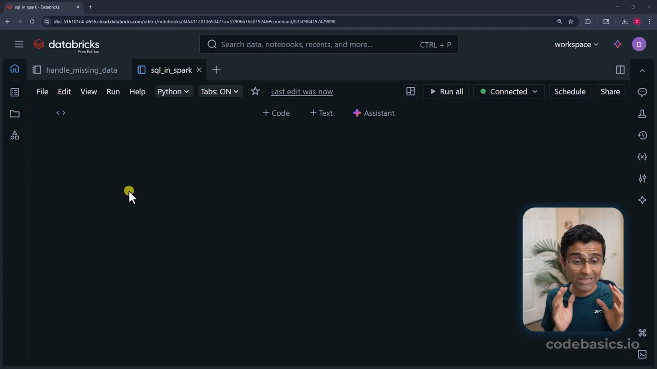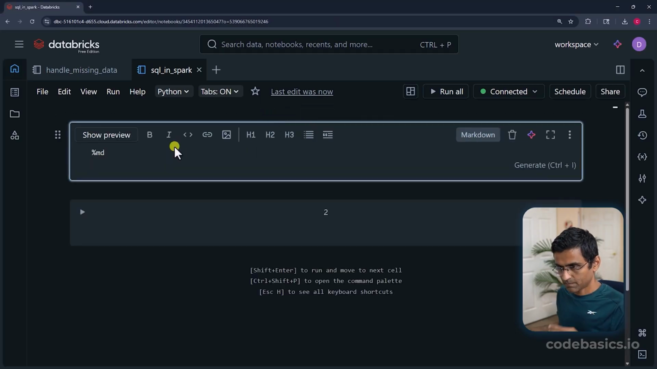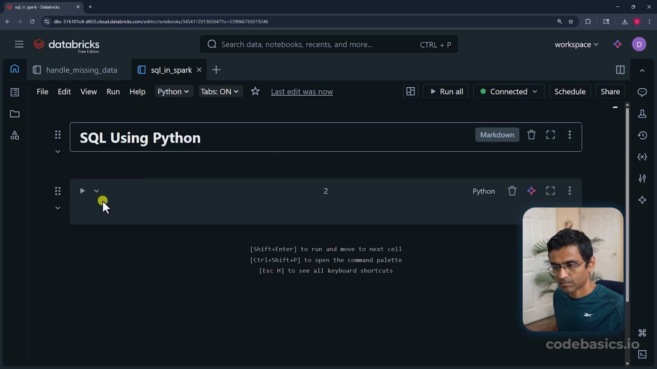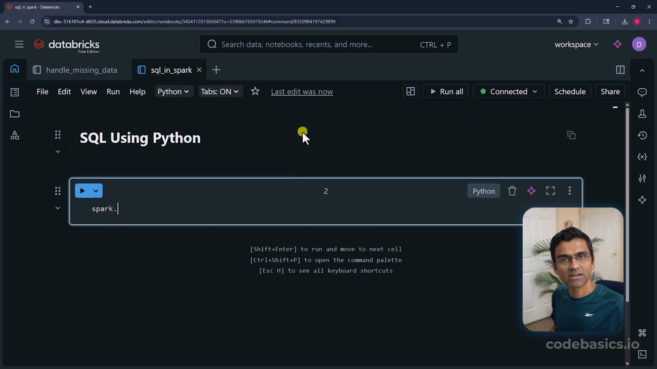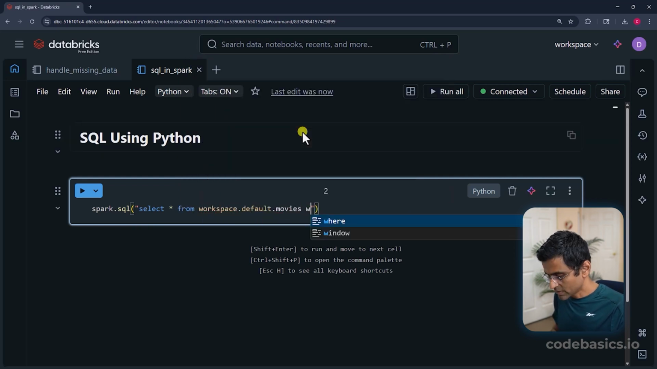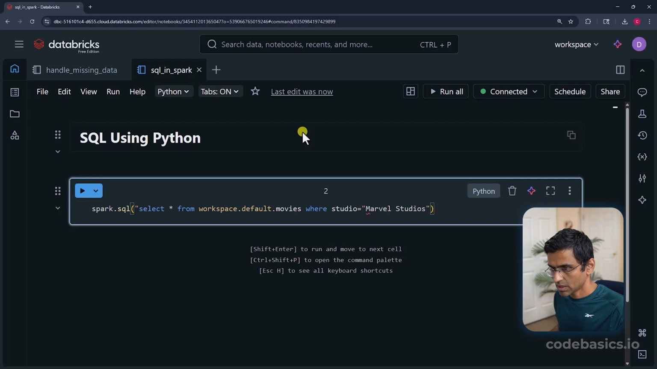Now we are going to run SQL queries in Spark, which is something you will do a lot either as a data engineer or as a data analyst. We already have the movies dataset, and if you want to run a SQL query on top of that, you can do it in two ways. The first way is, let me just create a markdown cell, SQL using Python API. There is a Python API through which you can run this SQL. And we have the spark object already, correct? So on that, you can simply run spark.sql select star from workspace.default.movies where studio is equal to Marvel Studios. Okay, and this is it. Now it will return a data frame.